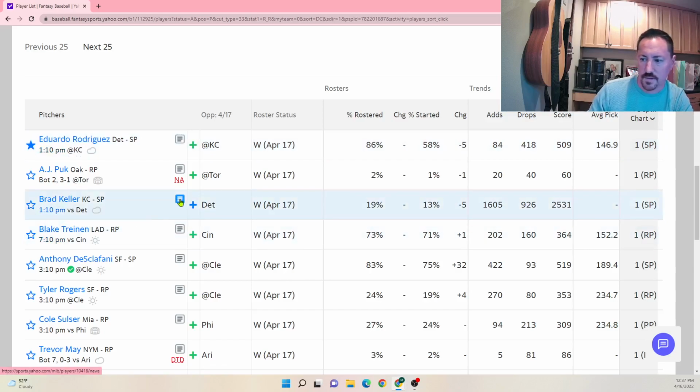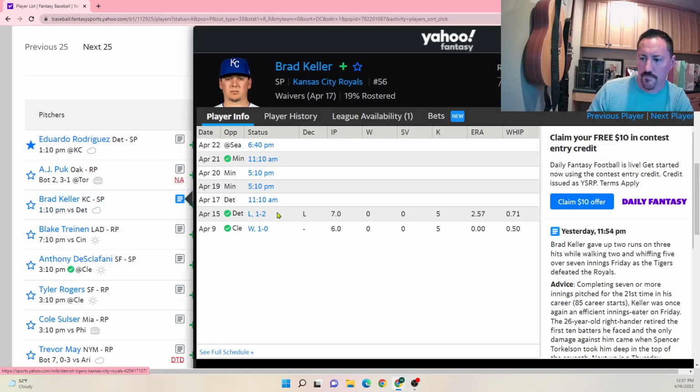This guy, Brad Keller, is available. He's had two pretty decent starts. So if he's available in your league, he's 19% rostered. So he's worth maybe a speculative add.